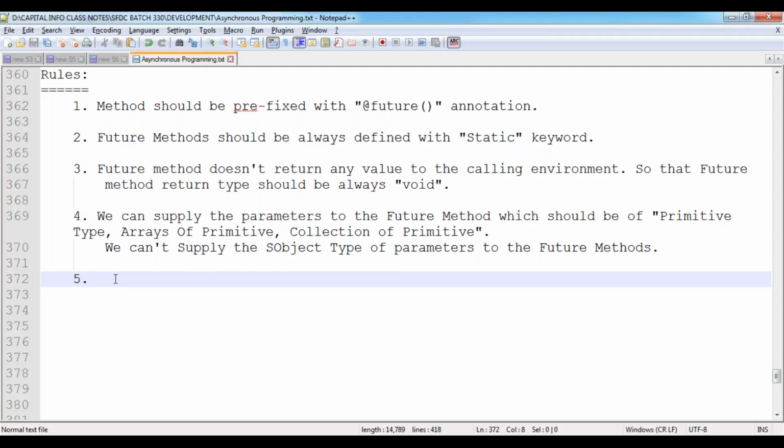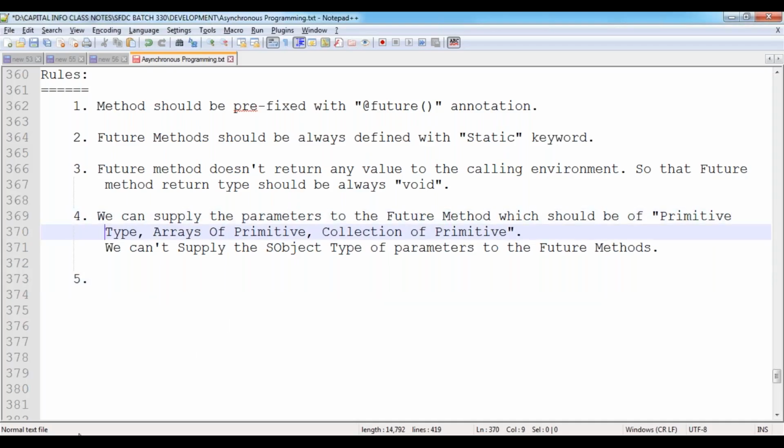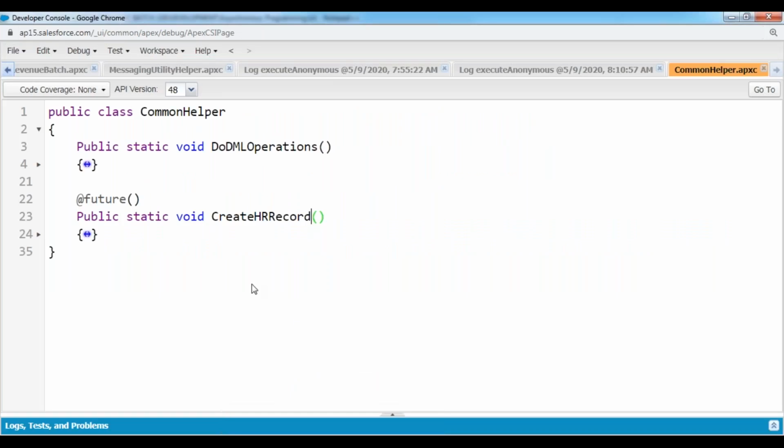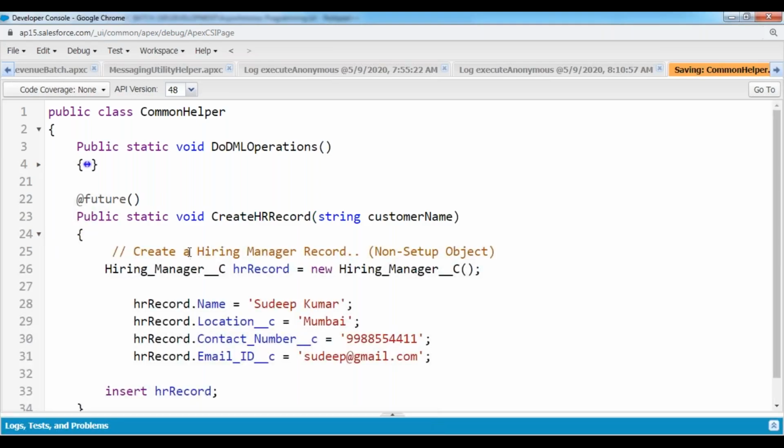This is the rule. Now let me show you practically. For example, I'm passing the parameters over here, like a string parameter, string some str or some customer name, with the string type of parameter to my future method. Let me save this code. It will be accepting as it is.